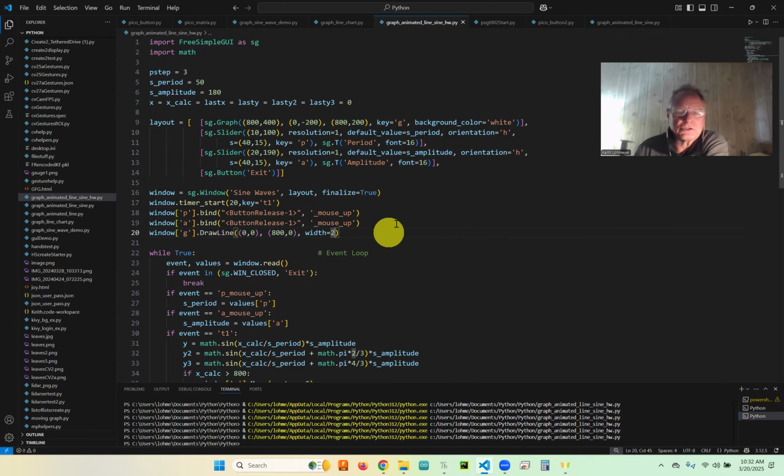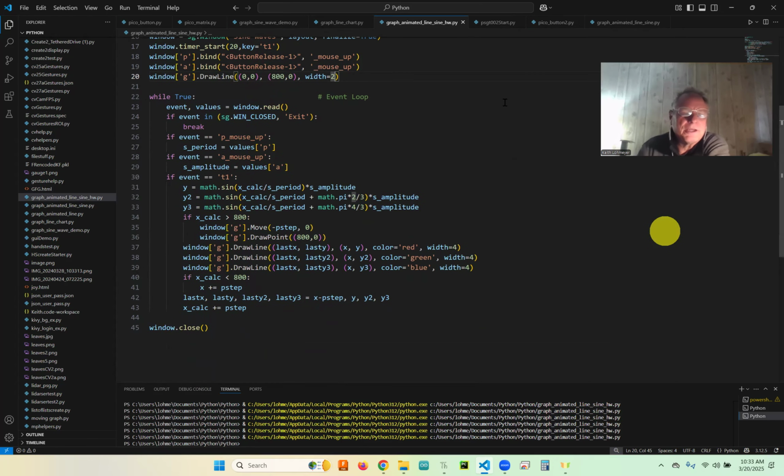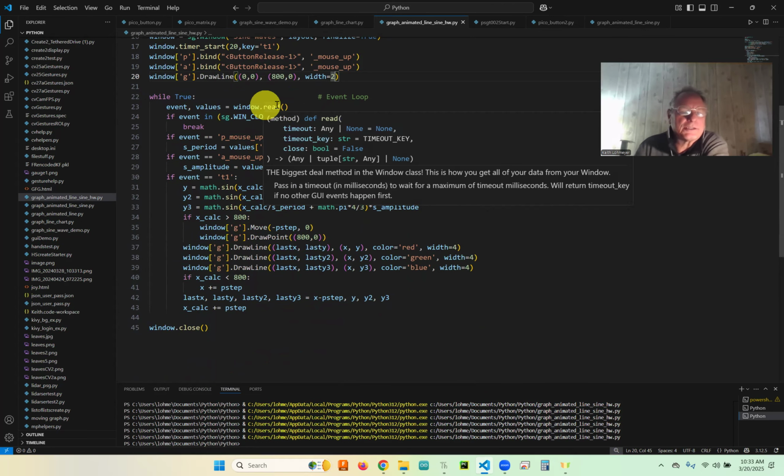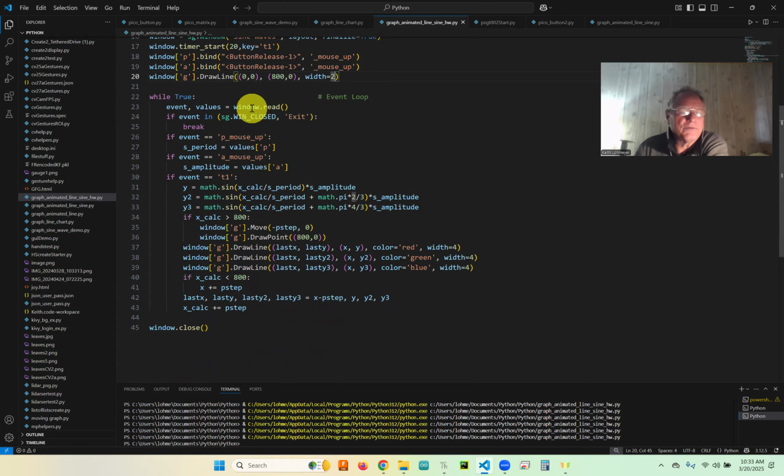These two things are just a way to make the sliders work so that it only gives you an event when you let the mouse up. So I had to add those two. And this is just drawing a line across the screen at the 0 level, the middle of the screen, just to make it look better, I thought. Then we get into our event loop. It's a while True, but it's blocking, so anytime you get an event, you're going to go through this loop.